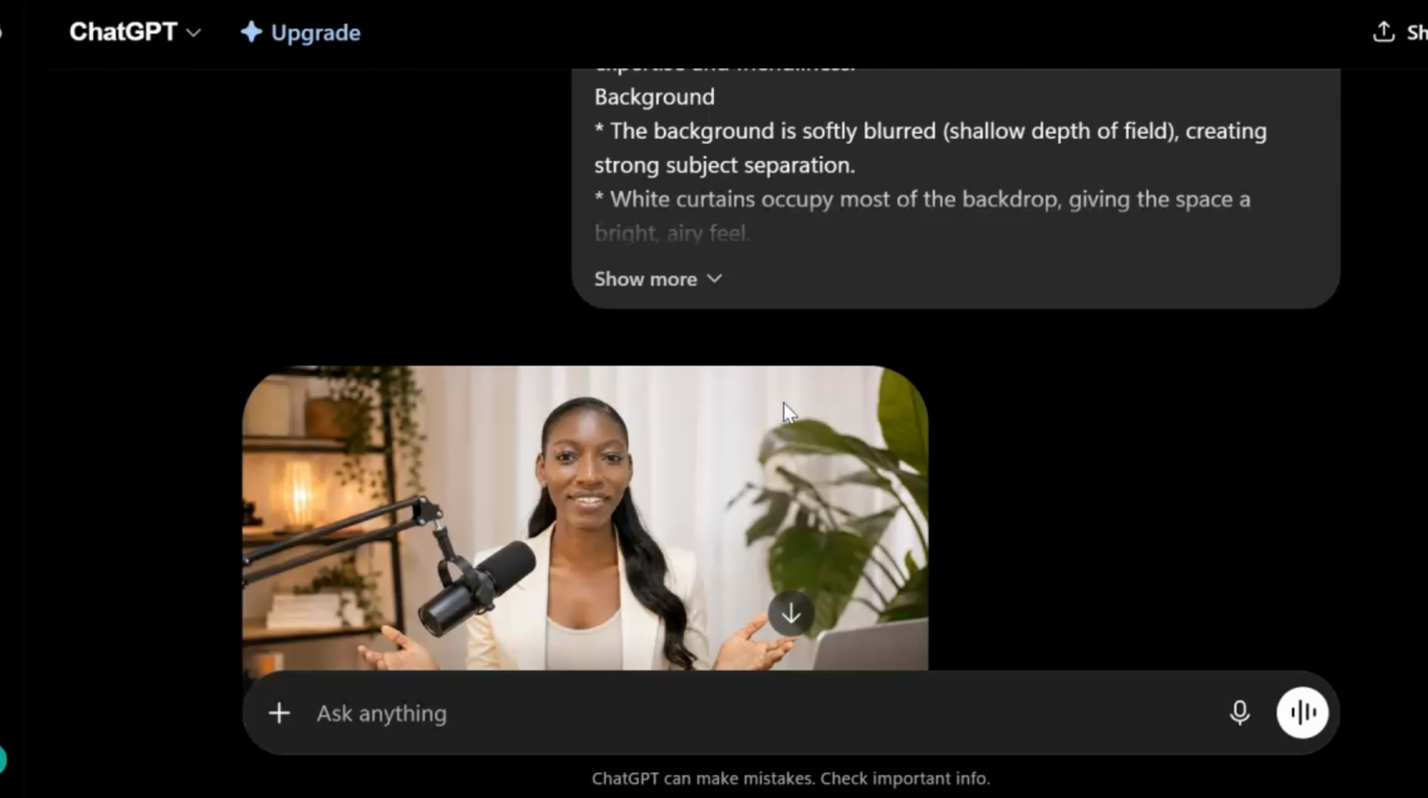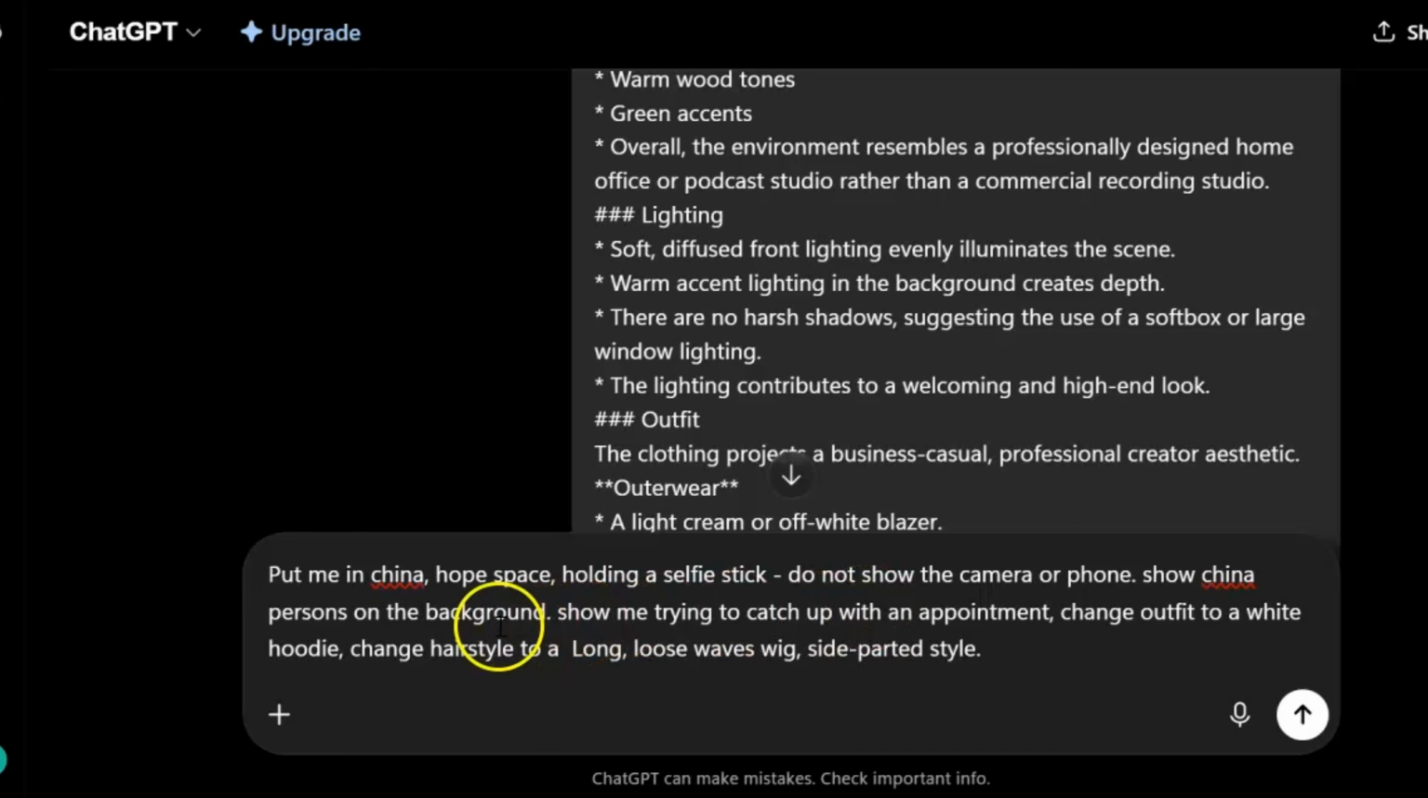You can actually ask it to put you in a luxury office. You can ask it to put you in an outdoor park. All right, so I said, put me in China, open space, holding a selfie stick. Do not show the camera or phone. Show China presence in the background. Show me trying to catch up with an appointment.